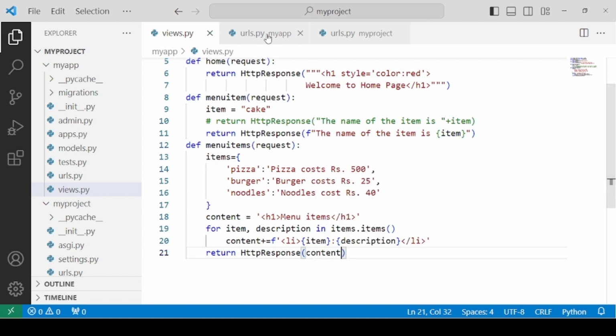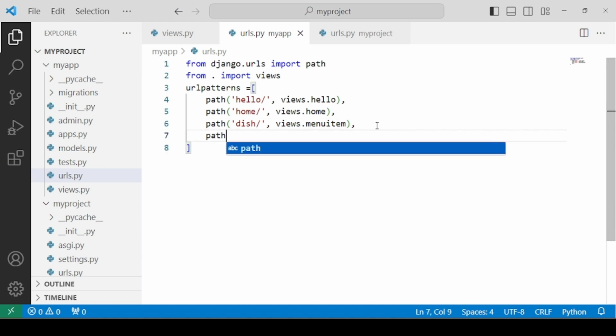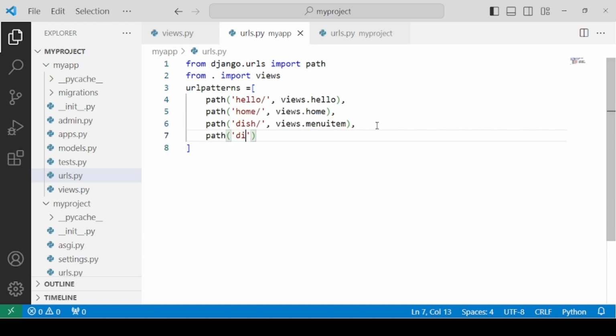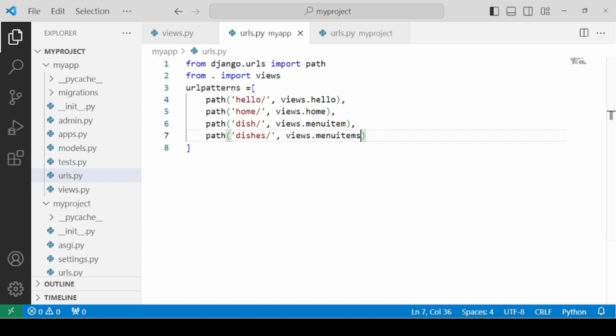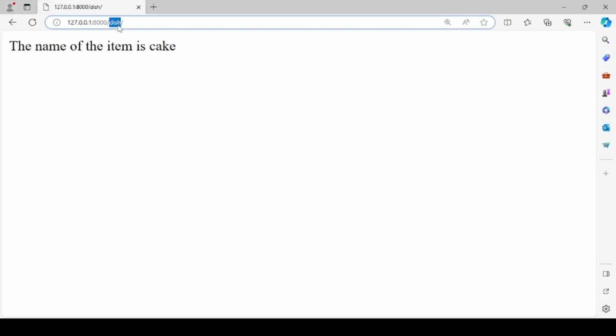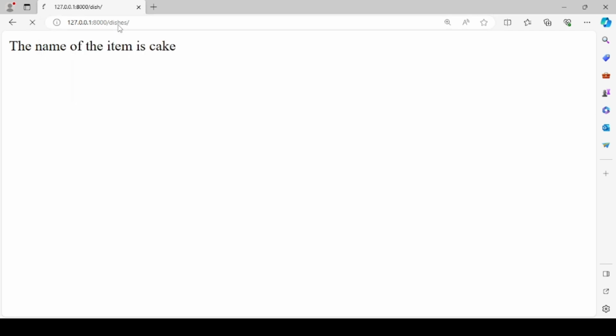Okay, now let's come to the urls.py file, and we will now specify the path. Let's say the path that we want is dishes, and we will use menu items. Let's check the result, and we will write dishes here instead of dish.